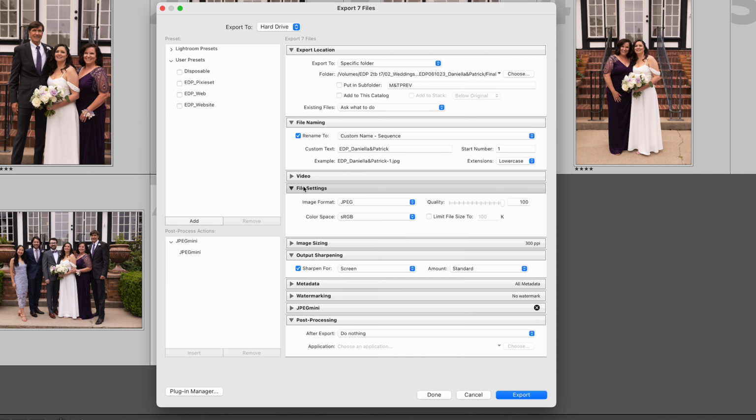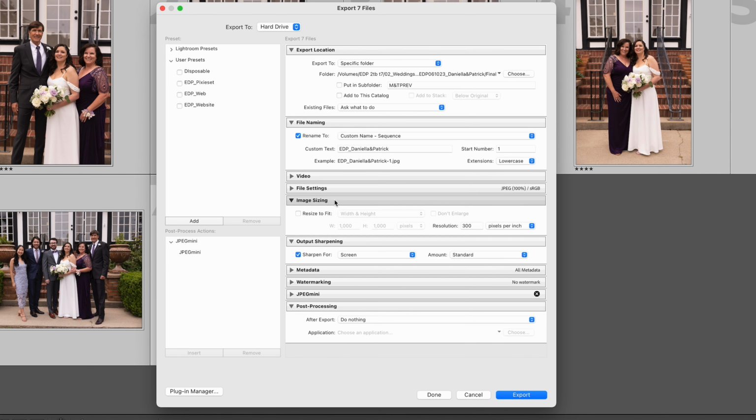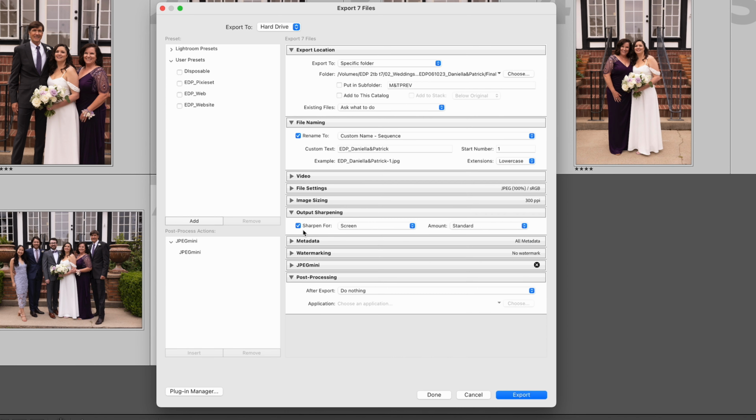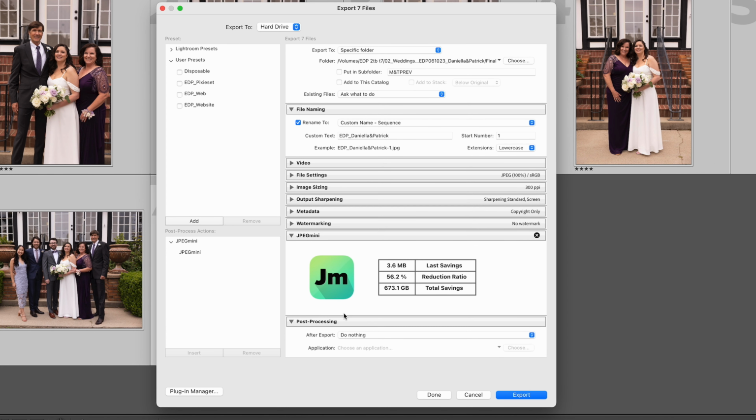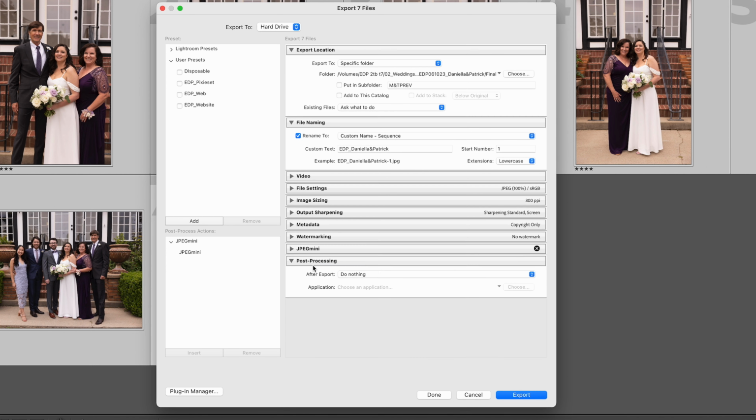Video, don't touch. File settings, I just keep the quality at 100, JPEG image format. Image sizing, I don't resize, I just keep the resolution at 300 pixels. Output sharpening, I just do screen and standard sharpening. Watermarking, no one does that anymore. I hope not. It's very 2000s. Pigmenting is just software I use to resize and make my images. And then post-processing, I do nothing after exporting.